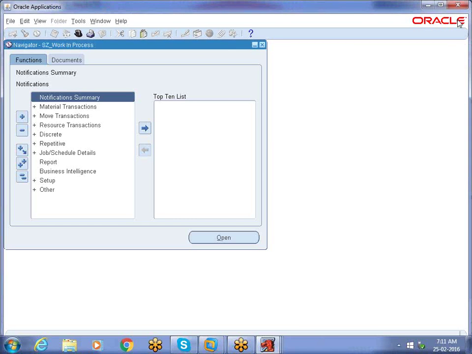See here, both are not mandatory. Routing and bill, both are not mandatory. So without a bill we can create a job, and without routing also we can create a job.